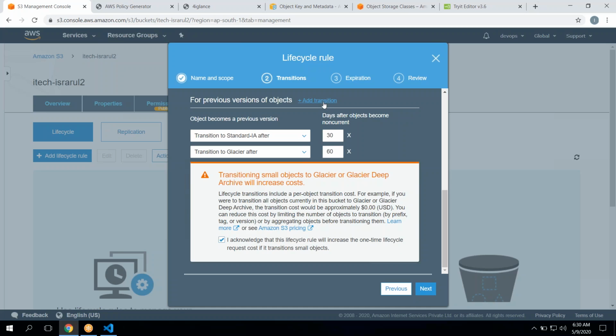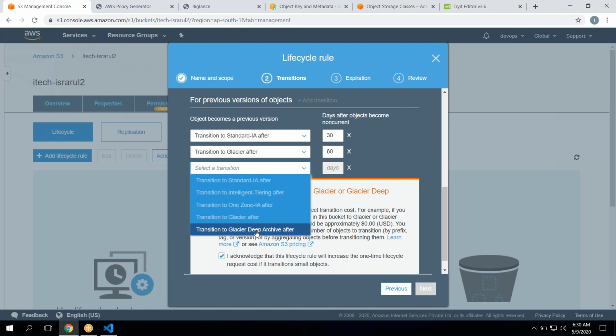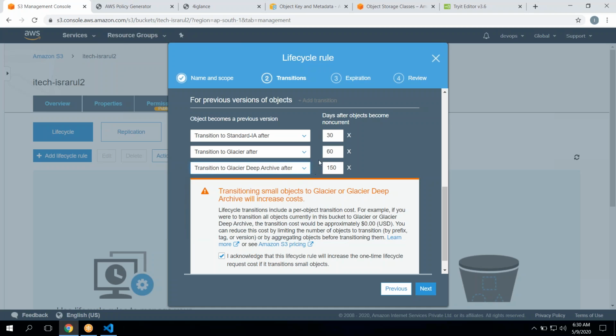Now if you wanted to add another transition, you can always add it for the previous version. You can say move the data to Glacier Deep Archive, and here in Glacier we know that we have to keep the data for 180 days. So 180 plus 60, how much is it? 180 plus 60 is equal to 240. So here we have to give 240.